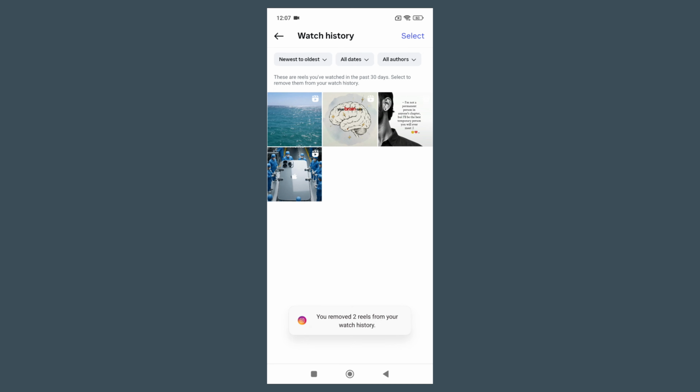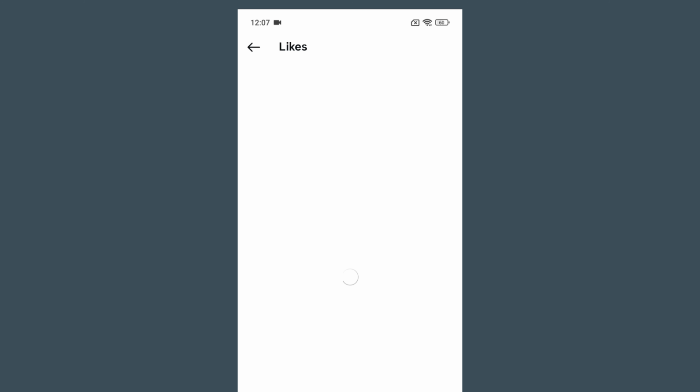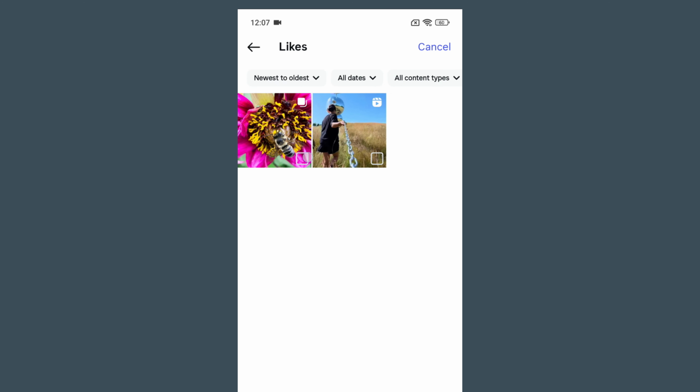Clear likes. Back to your activity. Under interactions, tap on likes. Choose the items you want to remove. And tap on unlike.